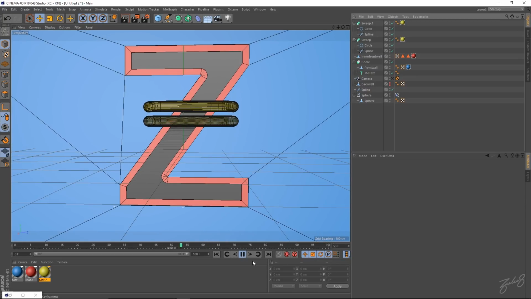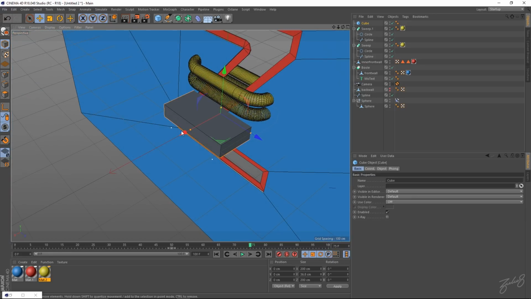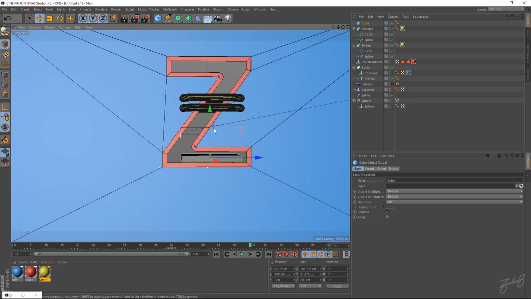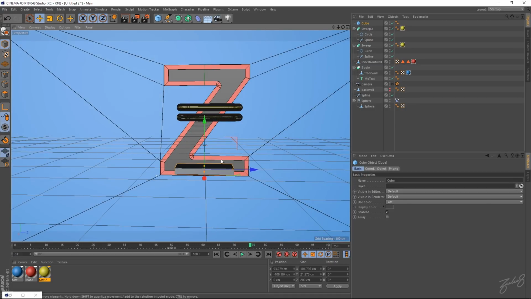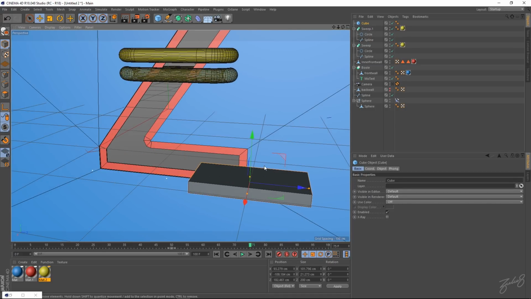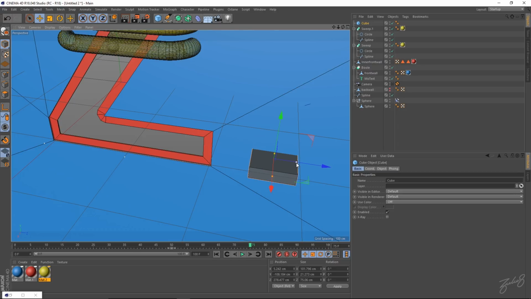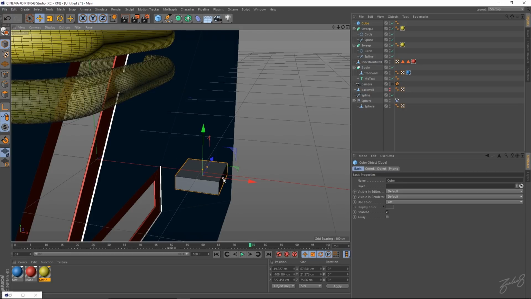So let's just pause this. Let's start creating that. Let's create the little platform with a cube. Where can we put this? We'll just put it at the end of this C. Decrease the size of it. Something like that.